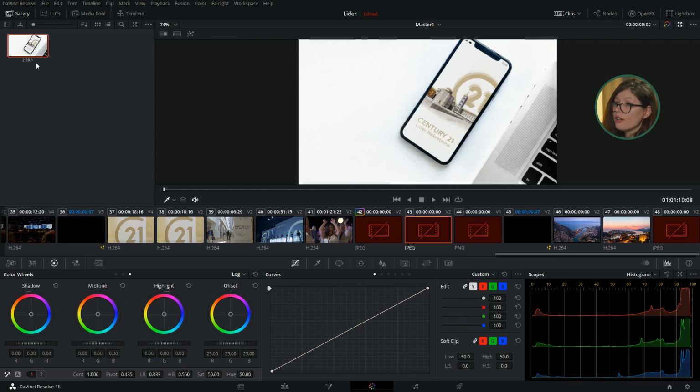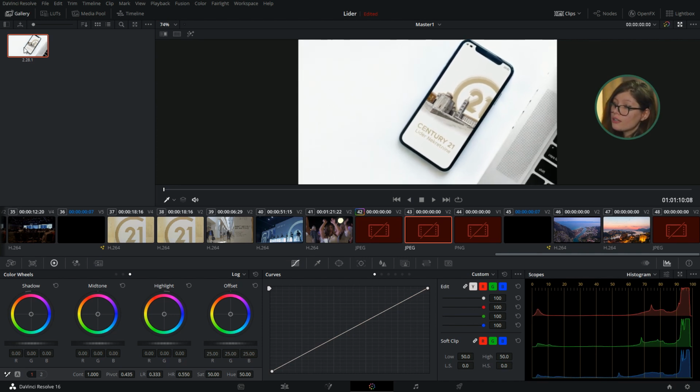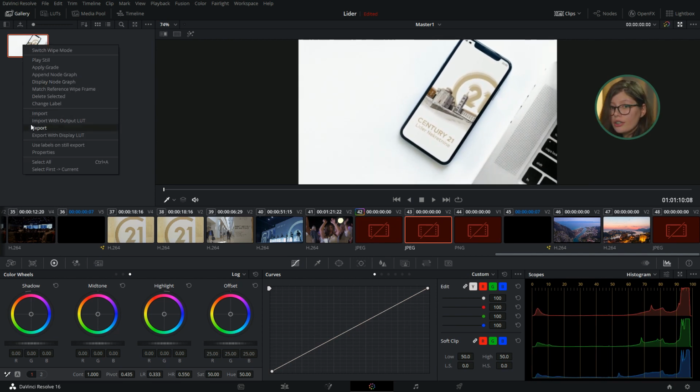It should appear here in the gallery. If you don't have gallery, just click on it and it should open. And the last frame that appeared in the gallery is the most recent one. Right click on it and click export.